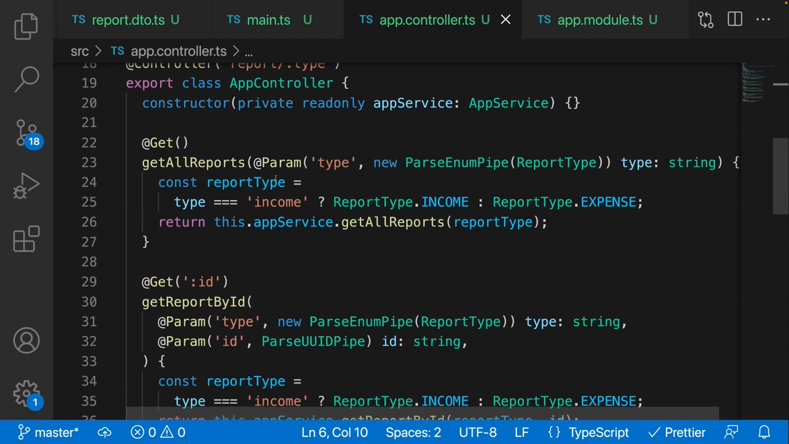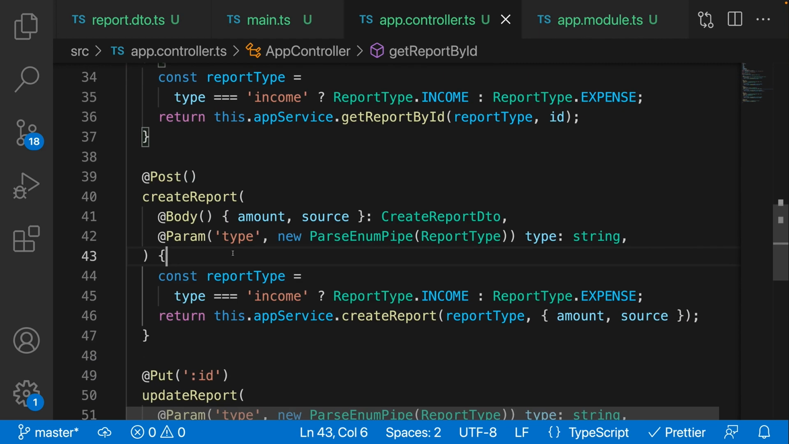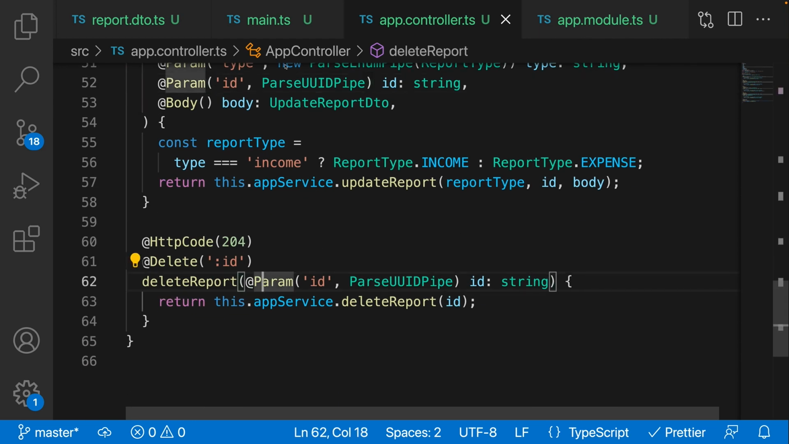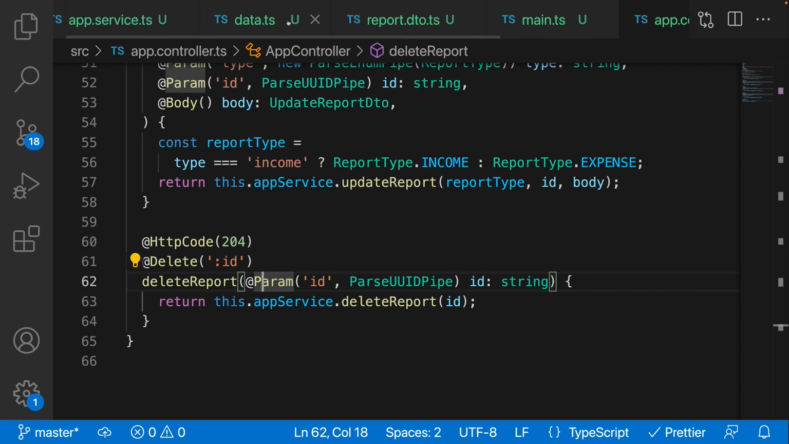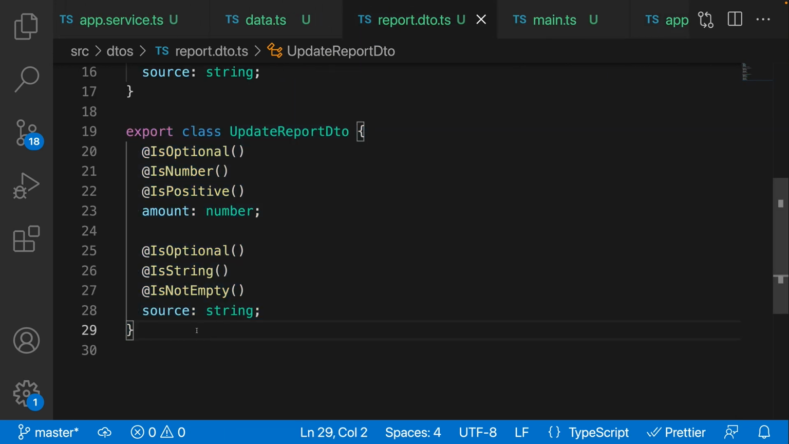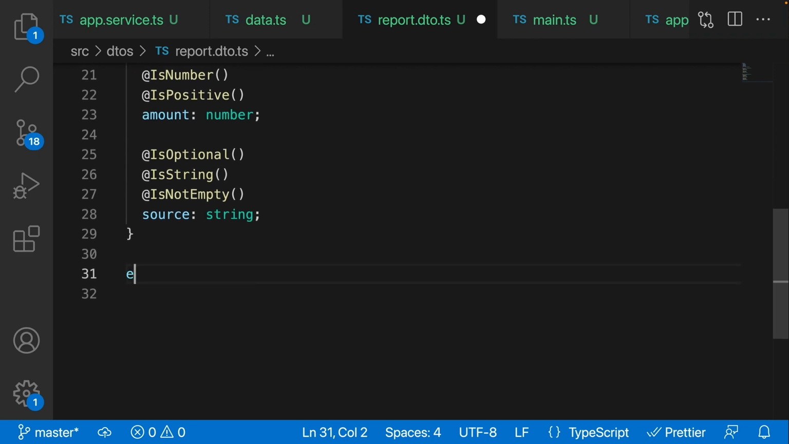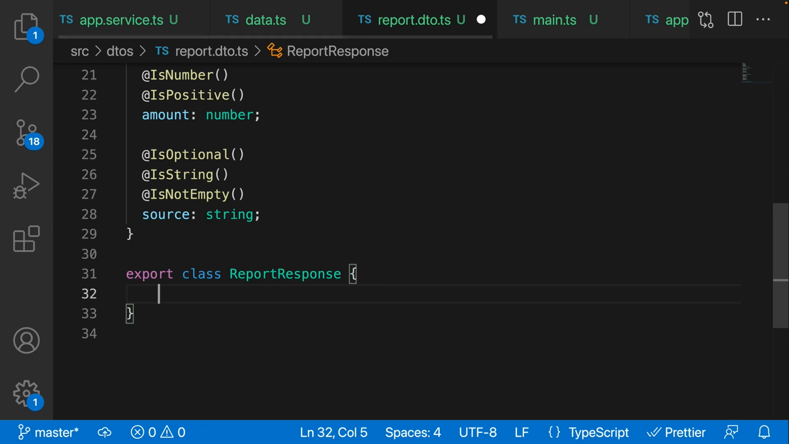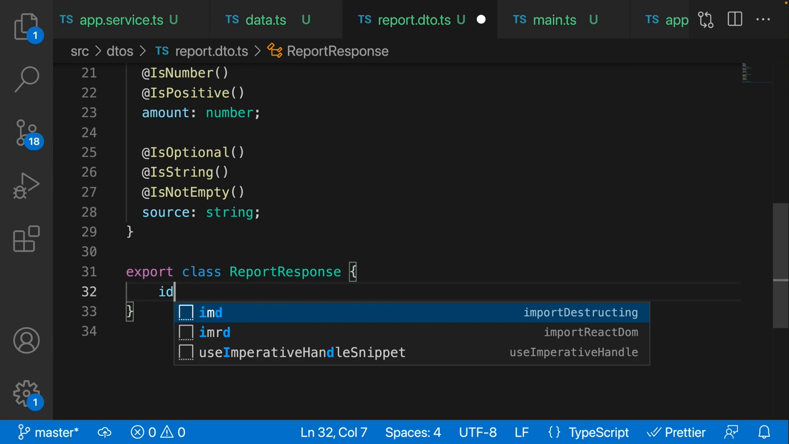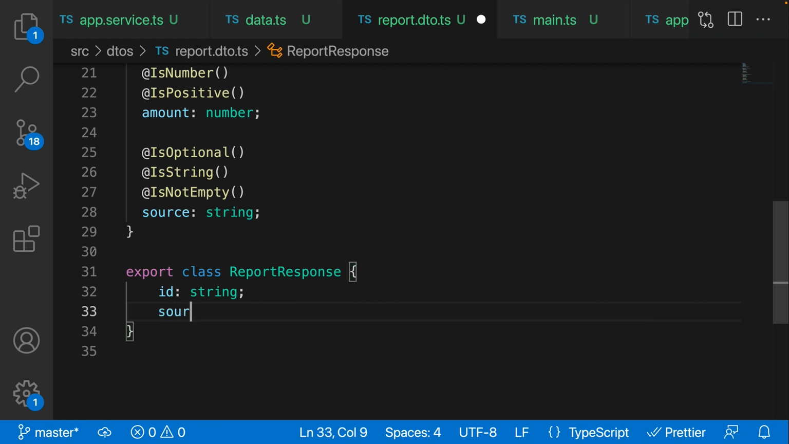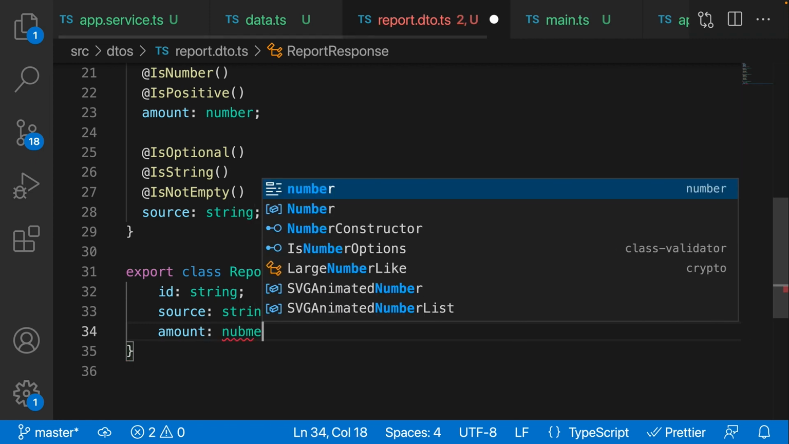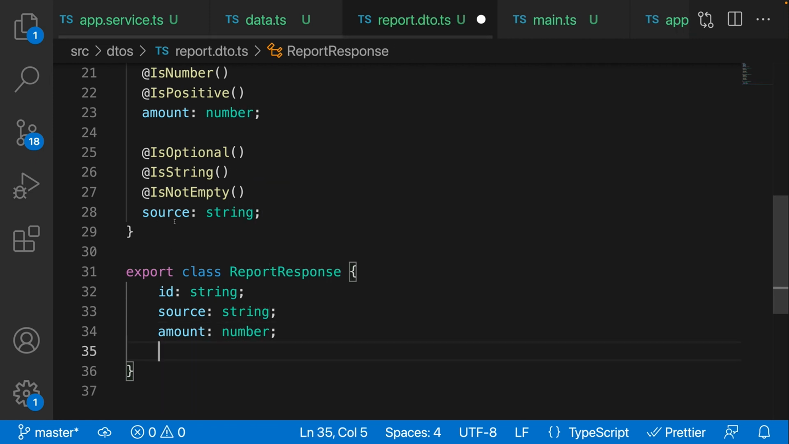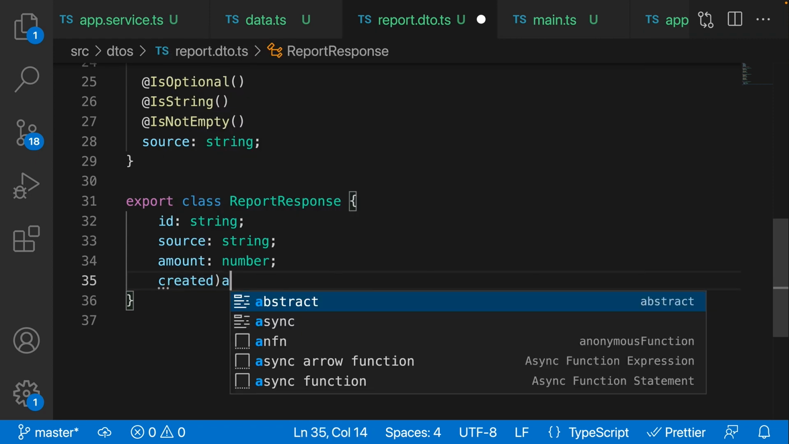Now this is actually going to be one DTO that we're going to be applying to almost every single route handler that we want here. So let's go ahead and do that. So we're going to go to the report.dto.ts file. And then in here, we're going to create or export a new DTO. So this is going to be a report, let's call it ResponseDTO. So what we're going to do here is we're going to type everything. So we're going to have an ID that's a string, a source that's a string, and amount that's a number. We also have a created at, that's a date.